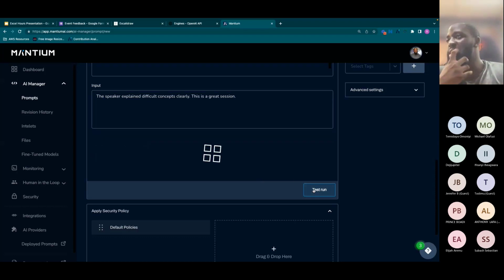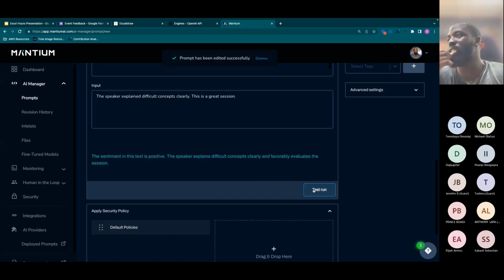So let's test run this. The speaker explained difficult concept clearly. This is a great session. So the model says the sentiment in this text is positive. The speaker explains difficult concept clearly and favorably evaluates the session. So this explains what is happening during this session.